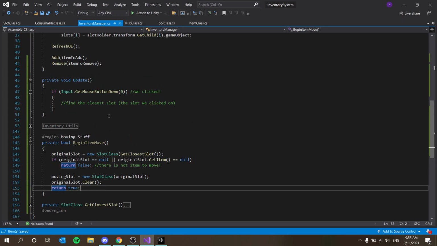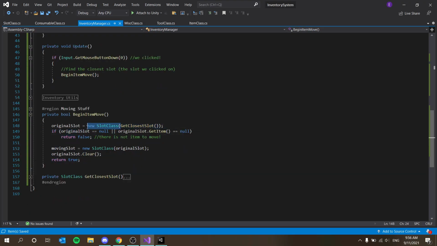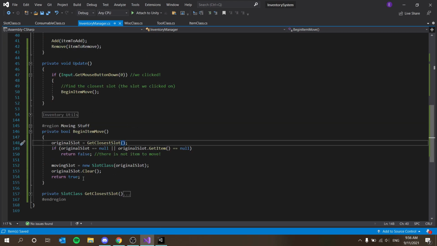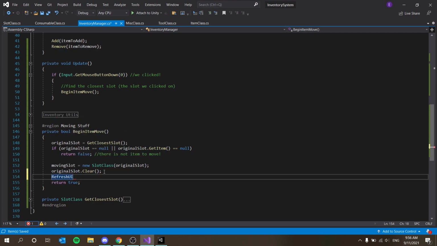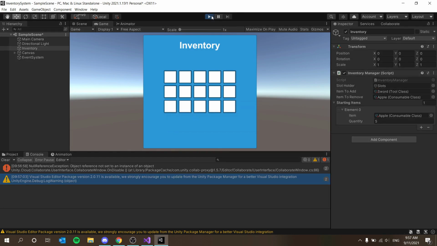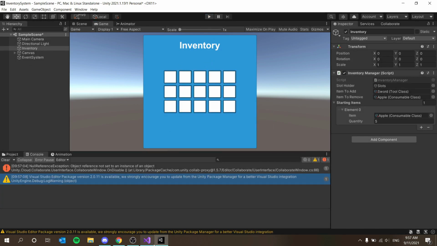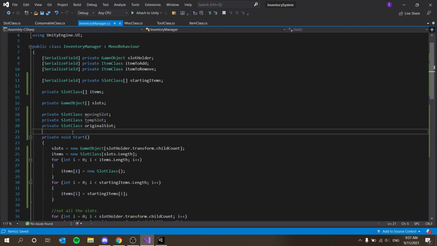It didn't do that because we didn't actually call the method, begin item move. There we go. Because we're saying equal to new slot class, we should actually say equals get closest slot. What we actually forgot to do was refresh UI. So now when we click, it will remove it and then refresh the user interface, which should now mean that we should see the items disappear when we click on it. There we go. Now, here's the thing. We can obviously click on 2, which isn't correct. We need a boolean here. So we'll say bool is moving item.